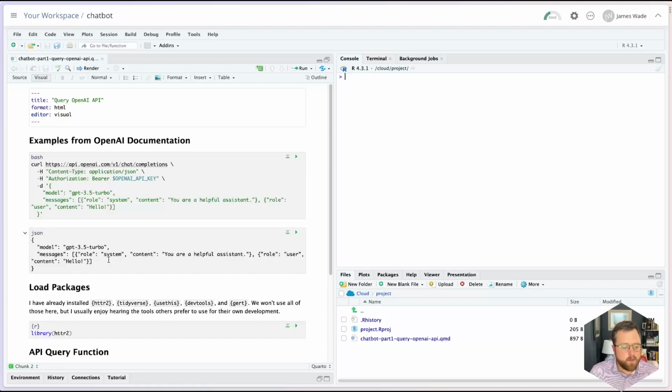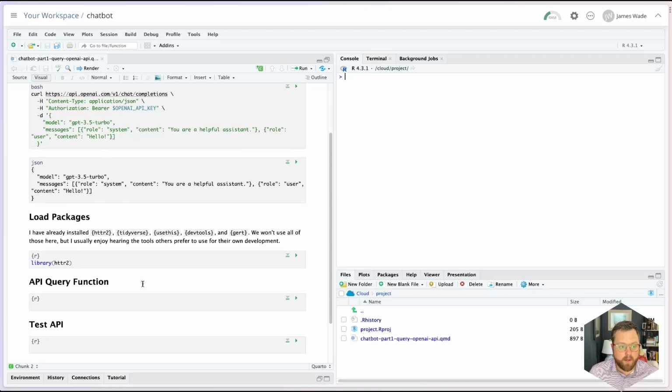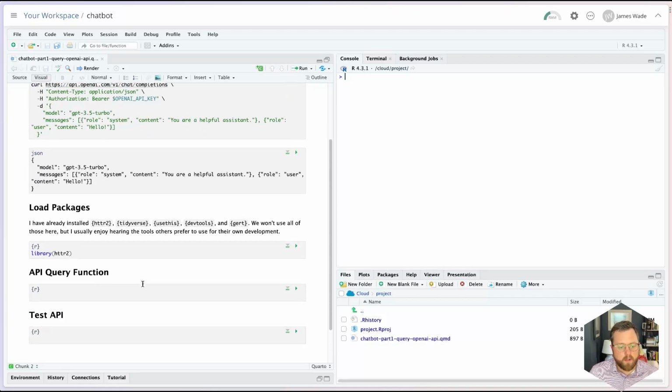Okay, so I mentioned that we're going to be using the httr2 package. I did want to mention that I've already installed a number of other packages on this RStudio Cloud instance as well. So if you want to mimic my computational environment here, go ahead and create your own account on RStudio Cloud. I'm using 4.3.1, and I've installed, in addition to httr2, Tidyverse, usethis, devtools, and gert. We're certainly not going to use all of those today, but we might touch on some of these in future tutorials.